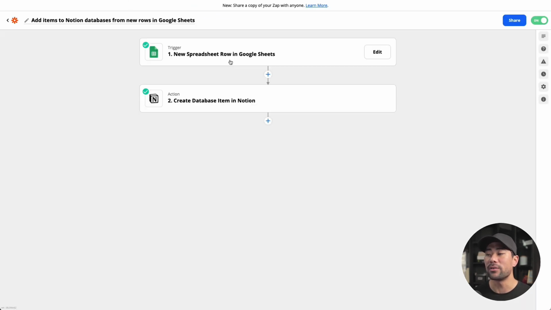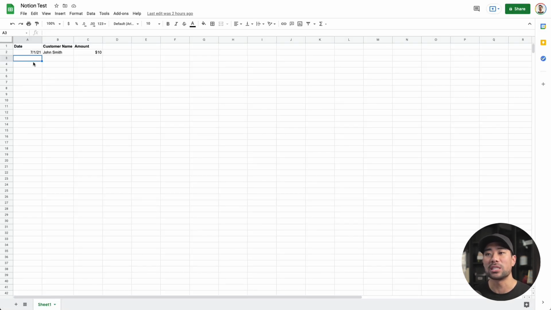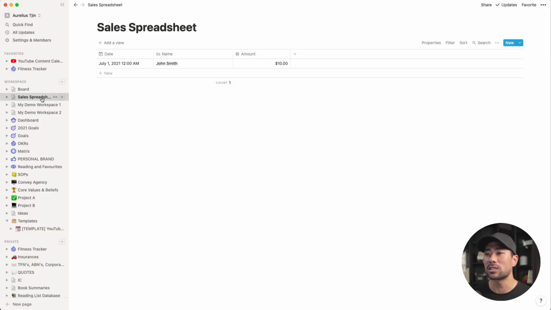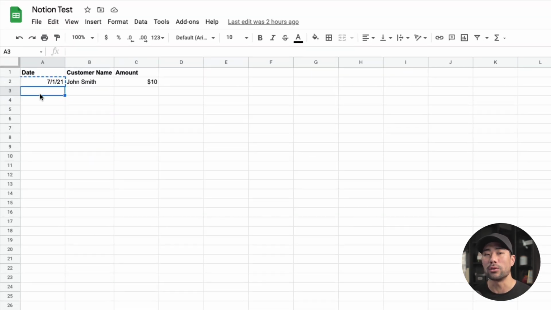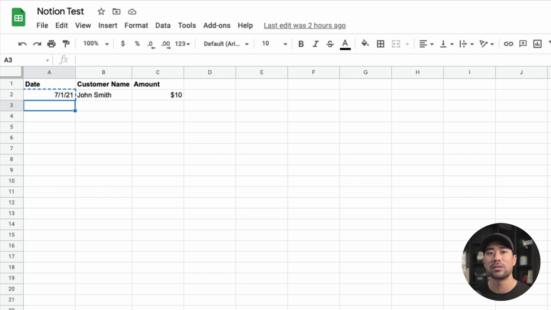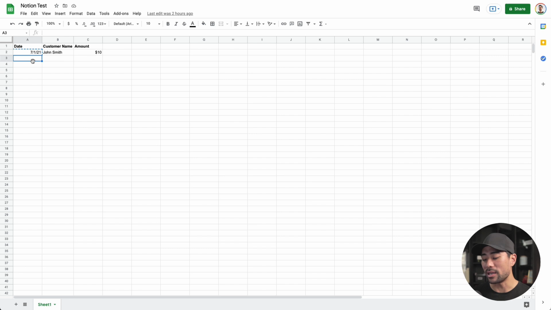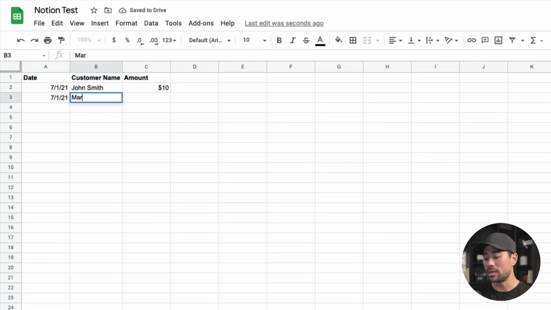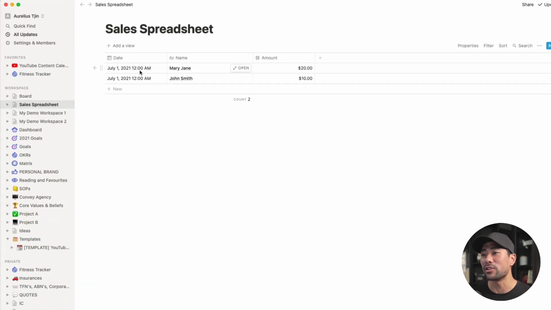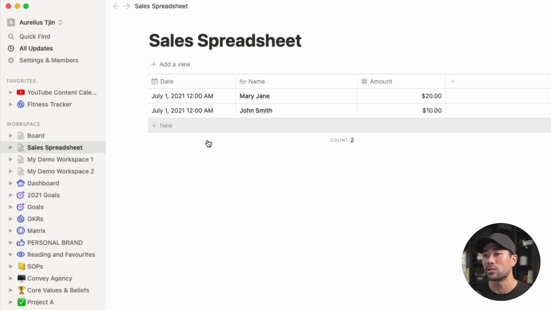In this example, I've created a very basic workflow in Zapier. Whenever there's a new spreadsheet row in my Google Sheets, then it'll create a new database item in Notion, so it syncs. Let's say this is my sales spreadsheet, and in Notion, I've got a workspace called sales spreadsheet. Whenever there's a new row in my spreadsheet, it'll automatically sync it with my Notion workspace. So let's add a dummy row right here. I'm going to add a customer name. So let's say this is one of our customers, and let's say she purchased something for $20. So I've inserted that. Let's head back to my Notion workspace. And now you can see that new row in my sales spreadsheet Notion workspace.